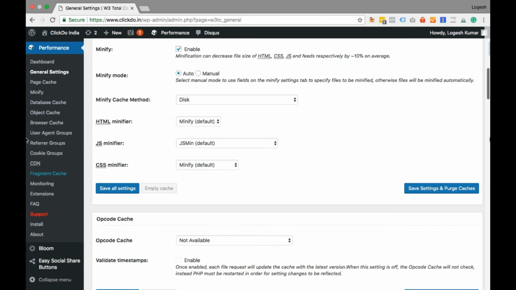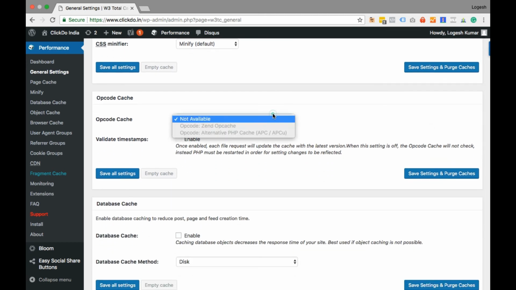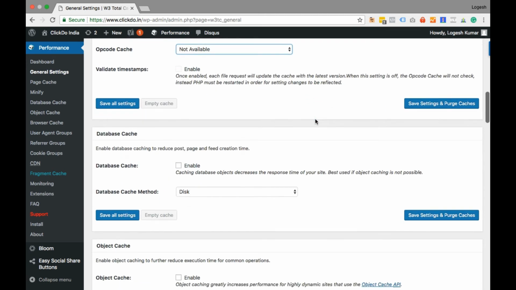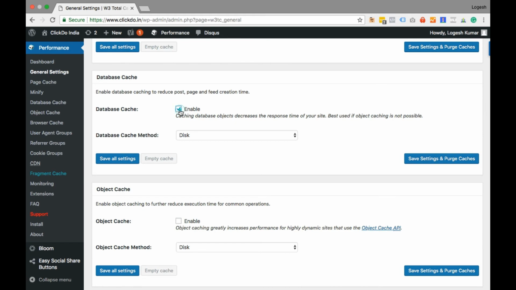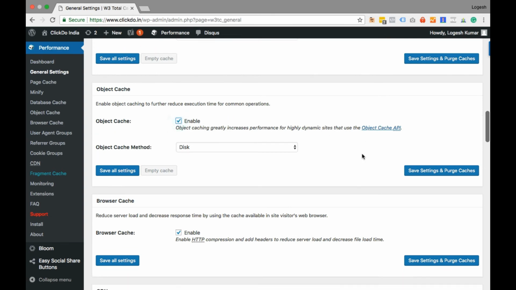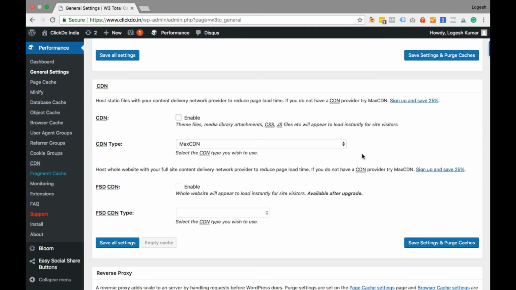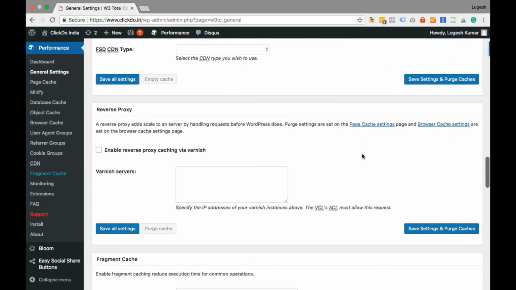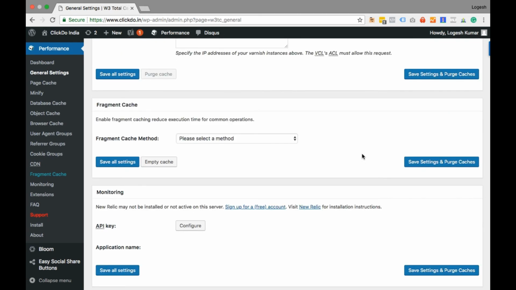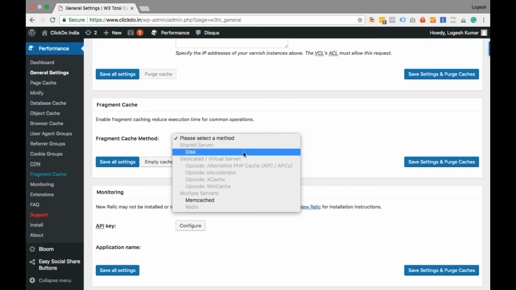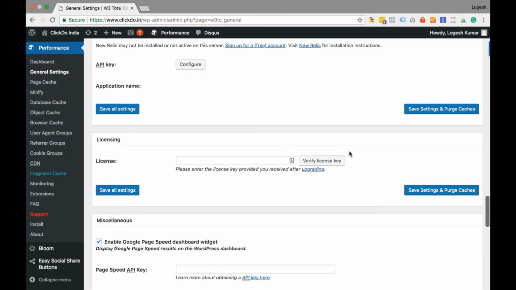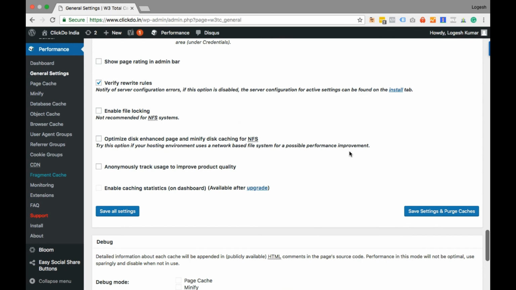Okay, and we scroll down. So this is not available for us at the moment. It depends on your server. So I enabled database cache and I enabled object cache. The browser cache is already enabled. So again guys, the CDN part will be taken care of in the next video, and I will show you step by step how to do this. And fragment cache is done. So that is all here.